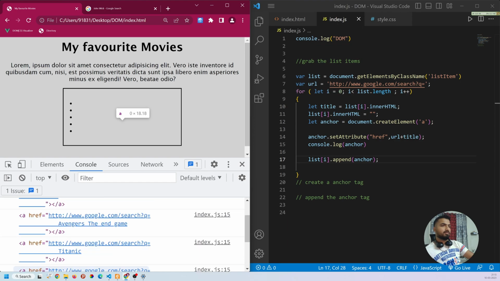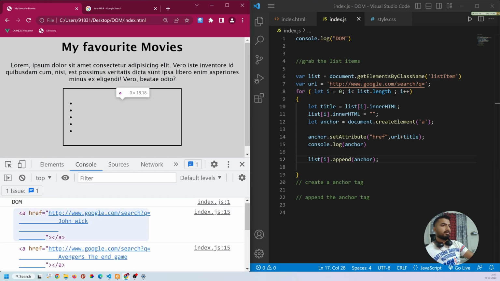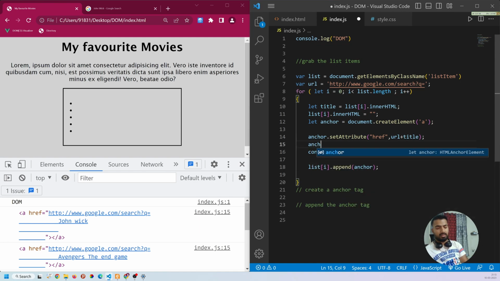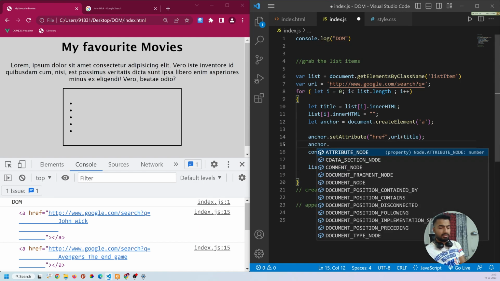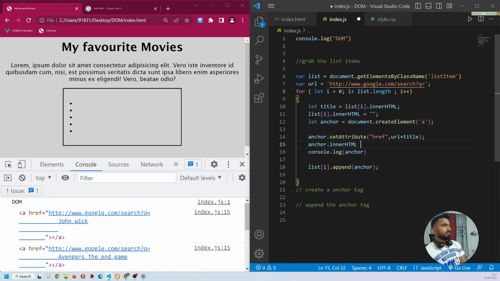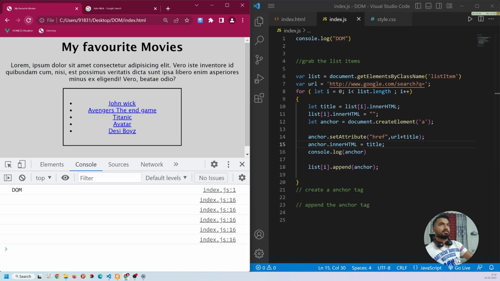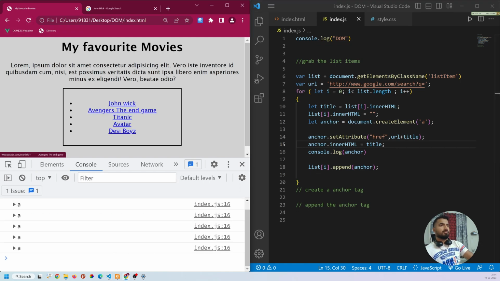and we can see the anchor tags are here. Oh yeah, we forgot to add the text inside the anchor tag. So for that, before appending it, I'll have to do anchor dot innerHTML equals to the title, right? And then let's do a refresh, and we can see we got all of those tags here, right?